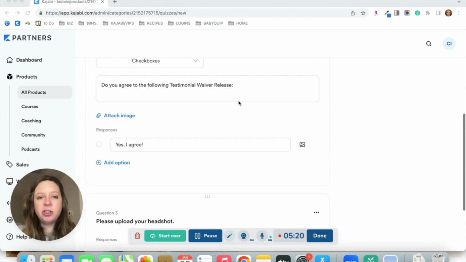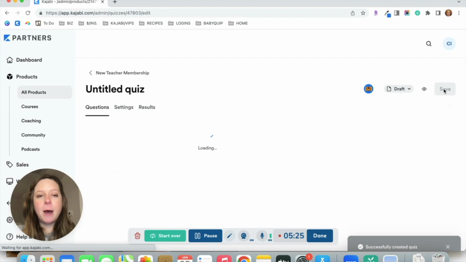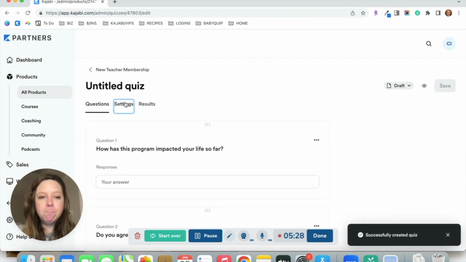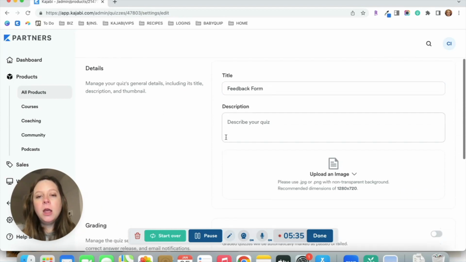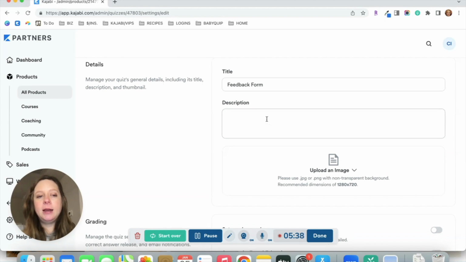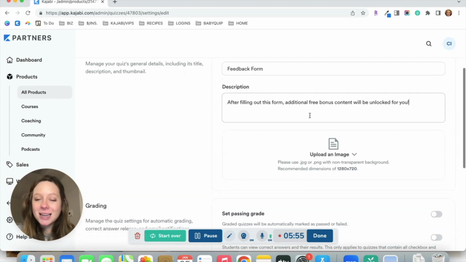So get your questions all set up here. And then you can click this save button so it saves the questions. In the settings, you can name your quiz. So maybe you want to name it feedback form. You can let them know in the description as well that after filling out this form, additional free bonus content will be unlocked for you. Just to give them a heads up that they've got free content coming their way.